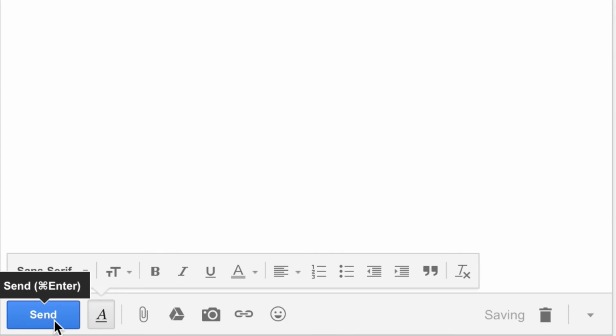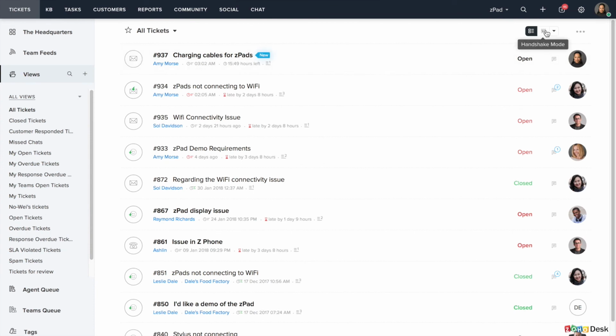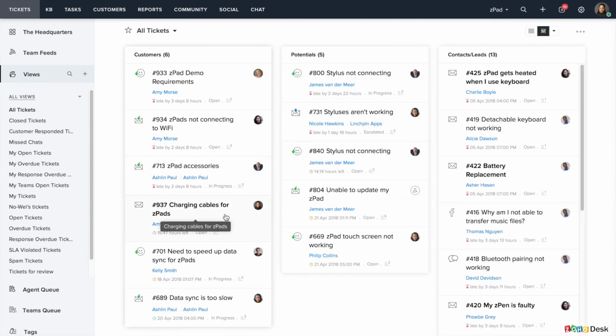Well, as we've already seen, this email lands as a ticket on Zilka's side, and it appears in the Handshake Mode's Customers column. This time, it gets assigned to a different agent, Stella Ramirez, who wants to know about the customer before dropping a reply. Of course, at this point, she already knows that this ticket is from an existing customer and not a lead.